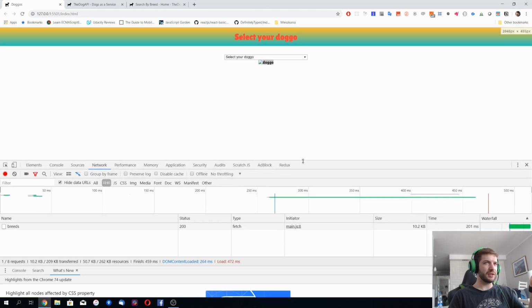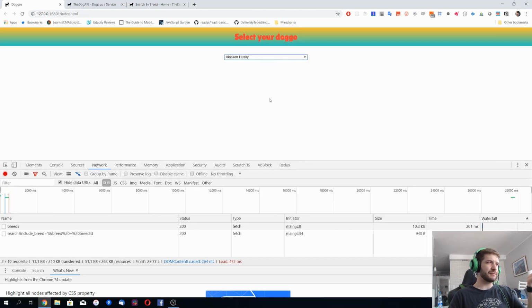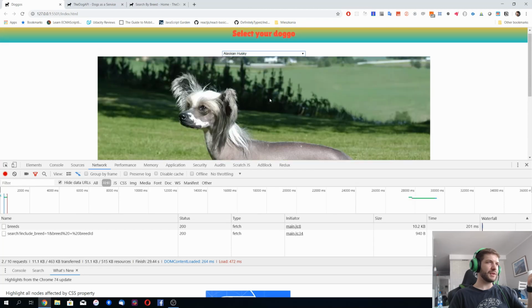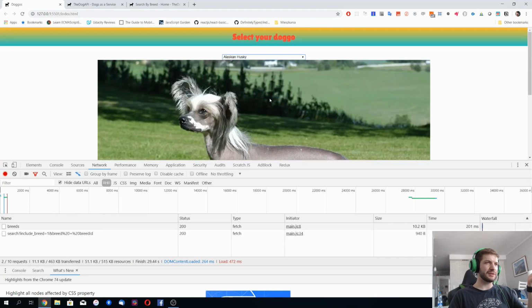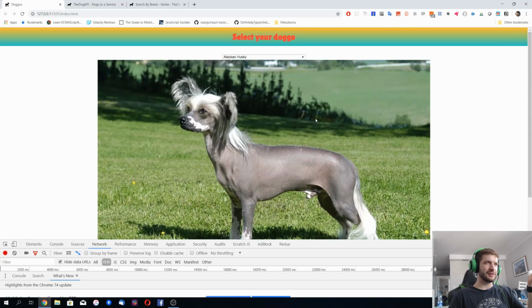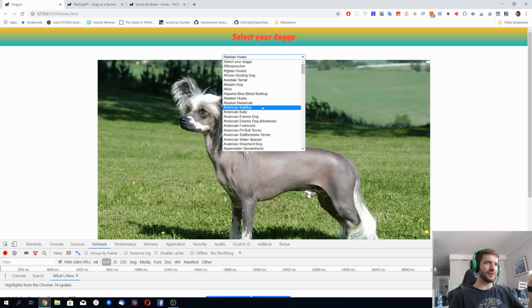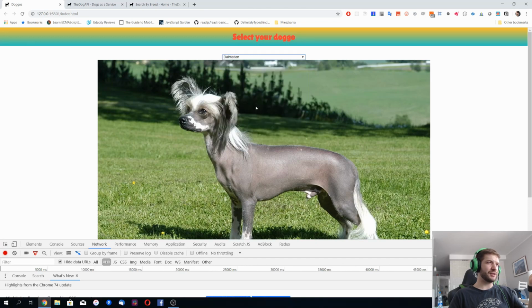So that's actually nice. Okay, let's try Alaskan Husky. Is that an Alaskan Husky? Is it though? Doesn't seem like it. Okay, let's try something that we knew. Dalmatian.